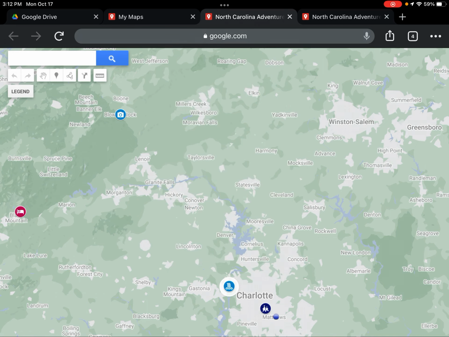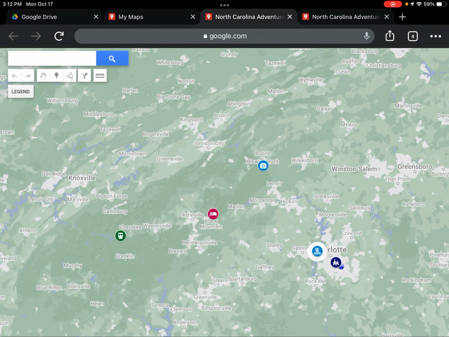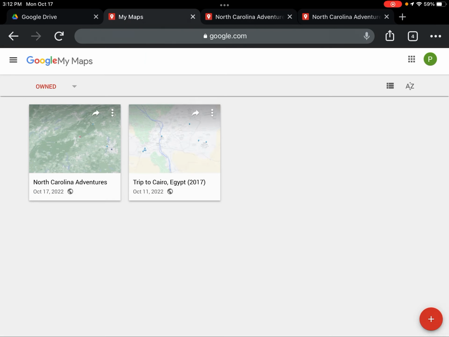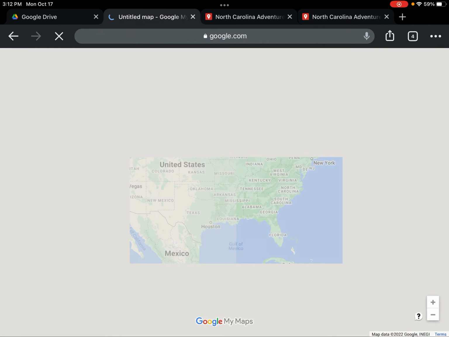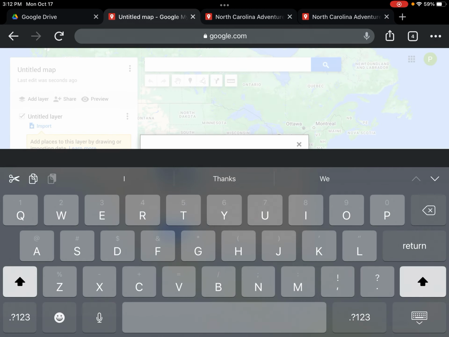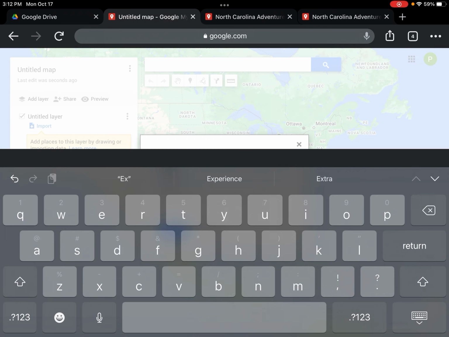So those 5 things are examples, and now what I want to do is show you how you can create this yourself. Okay, so over here under My Maps, you're going to click on the red circle there in the corner that has a plus, and that's going to allow you to create a new map. And now you can search for whatever it is that you want to put on your map. What we might do first is name our map, and so I'm just going to call this my example map.